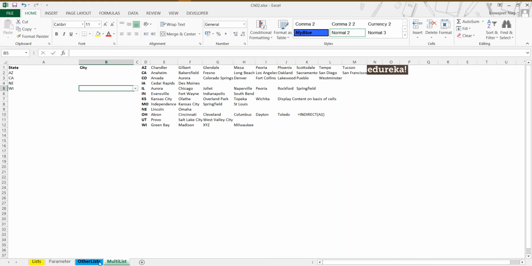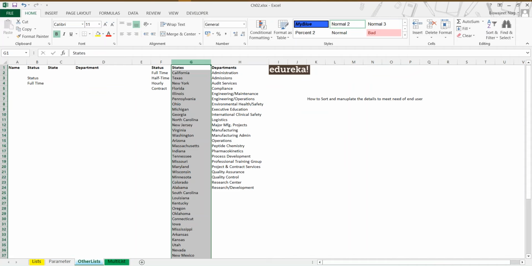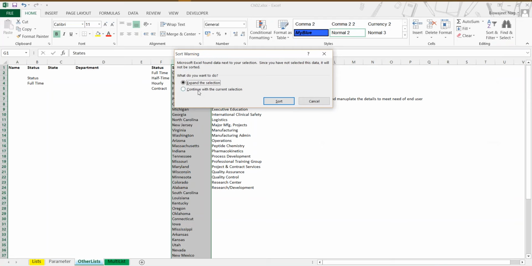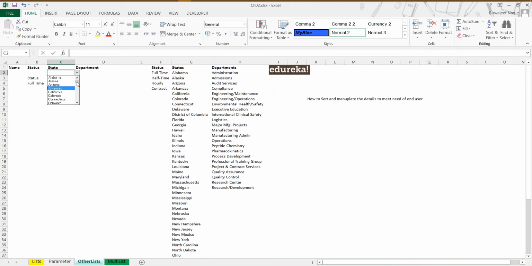As I was showing in the previous one, this is the list, and here I have made the states based on the demographic population distribution. All I want is for this to be in alphabetical order. In that case, all we need to do is highlight the range and go to the sorting function, which is at the right hand side of your screen under the home ribbon. I click on sort and filter, click on A to Z, and it asks me a question: should I expand? No, continue with the current selection, click on sort, and that does it. So Neil, if I now go ahead and drop down, I get all those things sorted.